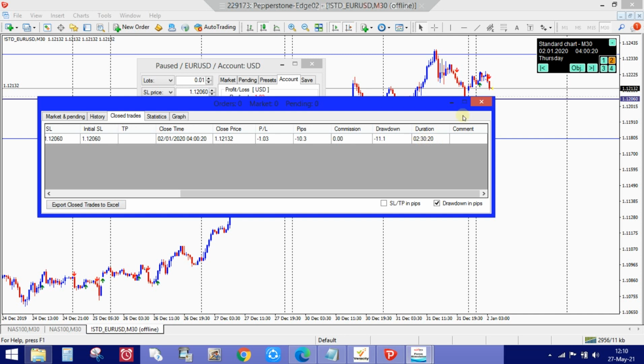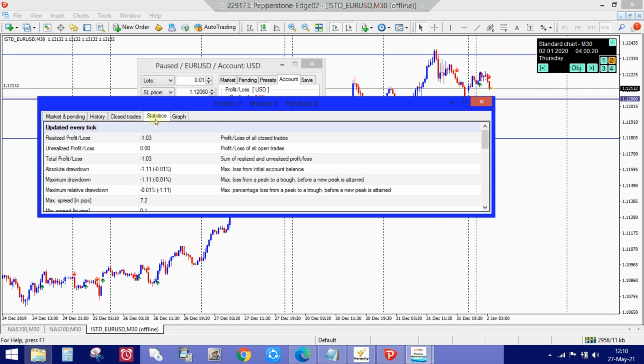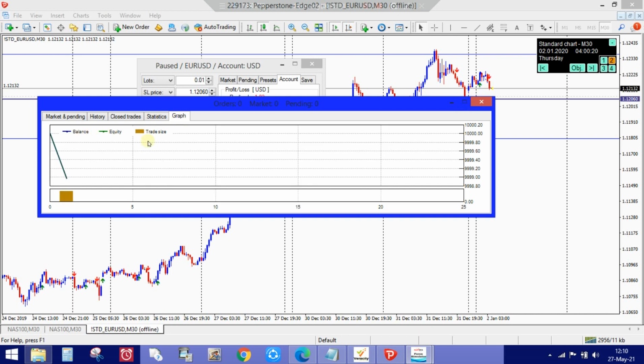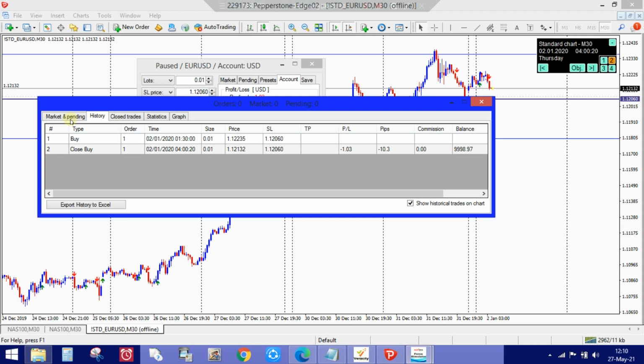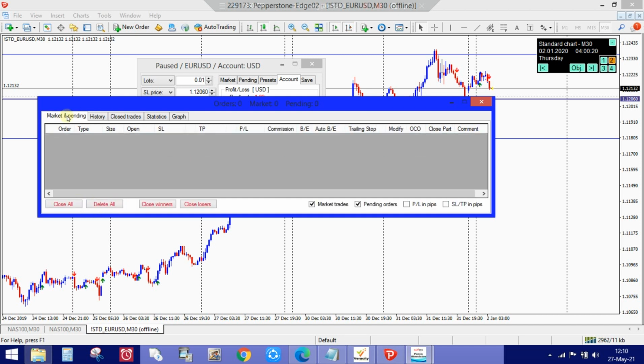Okay, yeah, you can even go more technical, check the graph, your equity against your balance, trade shares, everything. And you can even export this. Click on history. If you want this information to Excel, you can use that function.